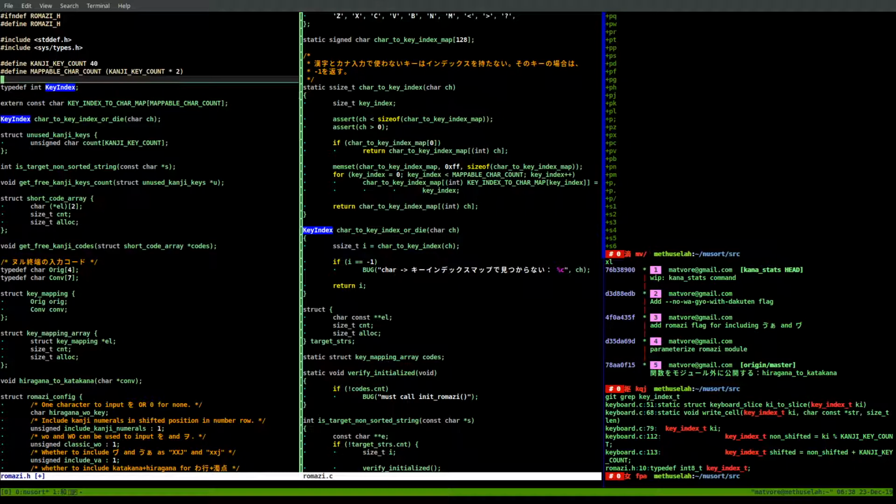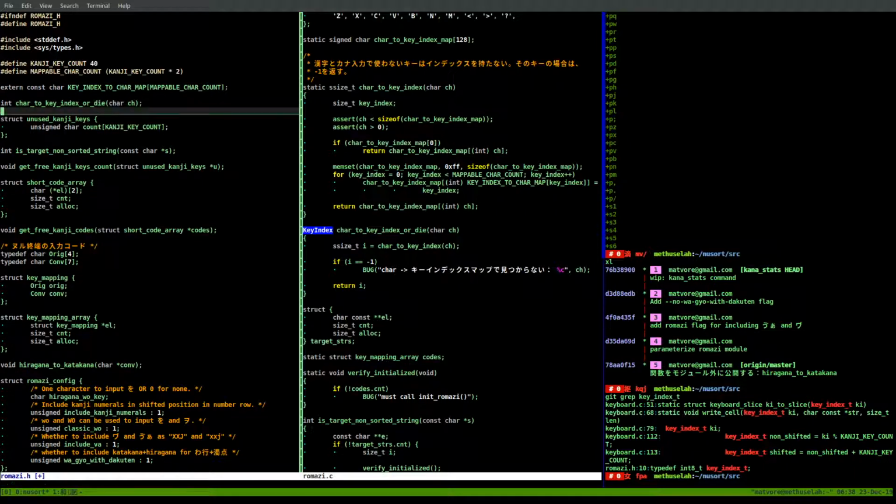So yeah, I'm not sure how I want to handle this. Maybe I think that I just want to make it an int. So we use typedefs here for strings of certain length, which makes sense because you don't want to have to reconsider what the length ought to be every time you type it. But for this function, I don't really see what the point is. Char to key index.